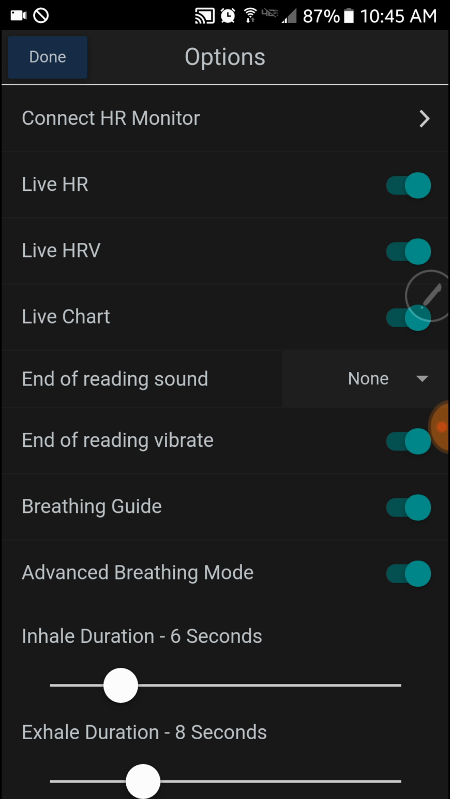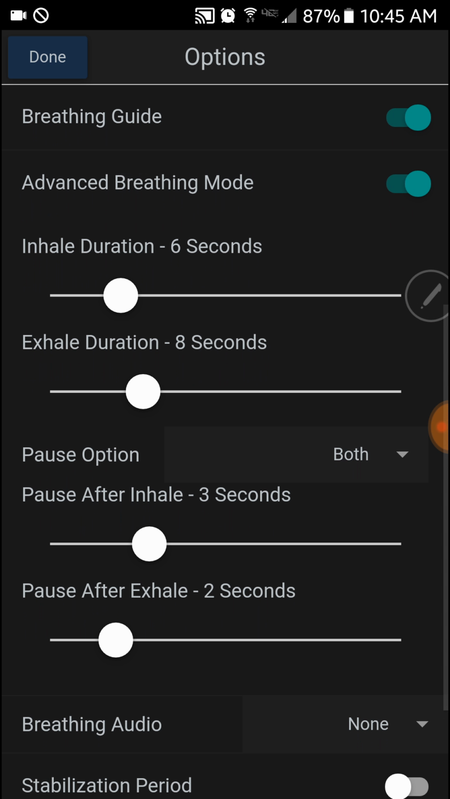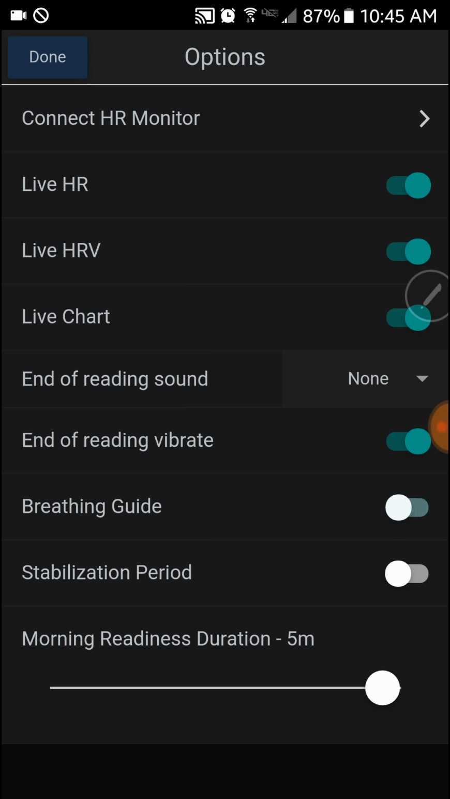I do use the breathing guide, and again, if you saw the other video, you know the breathing guide is that expanding and collapsing circle. And I unfocus my eyes and I watch that, because that is my technique to quiet my mind and be able to focus on what I'm doing. Be in the moment and not let my brain scatter and wander and start thinking about the day, because that does affect your HRV.